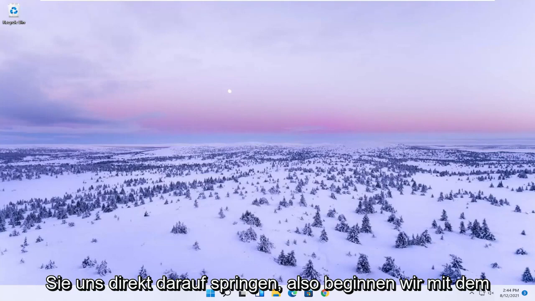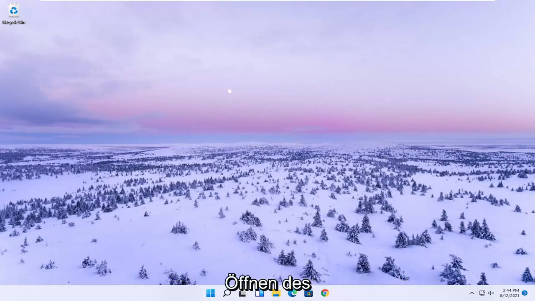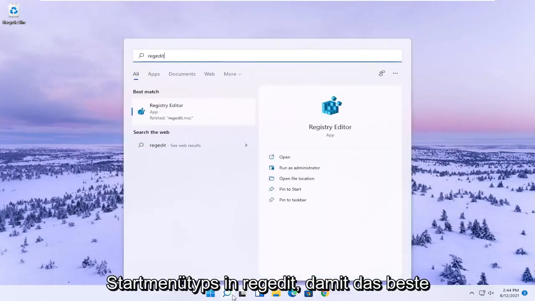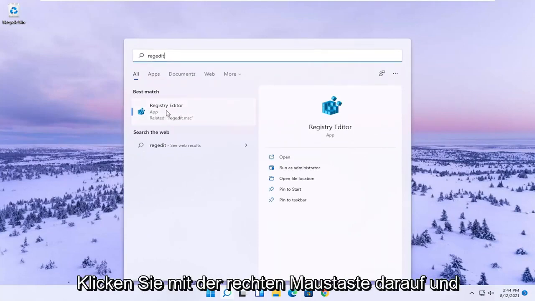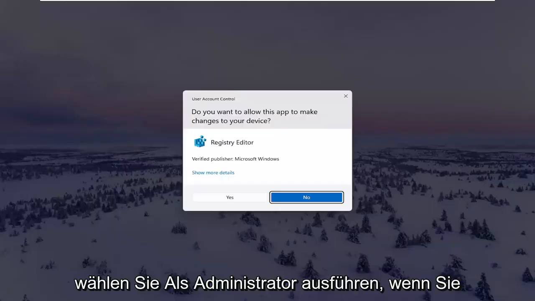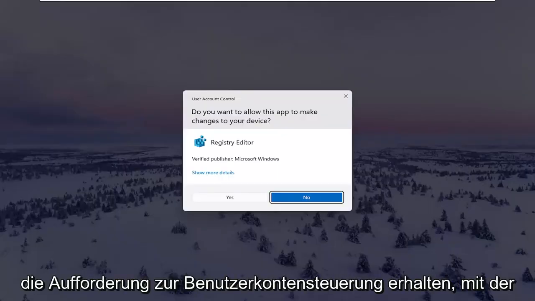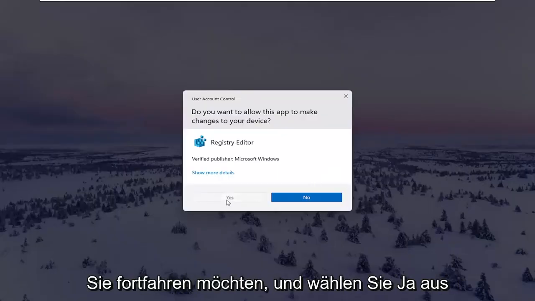So we're going to start off by opening up the Start menu. Type in regedit, so regedit. Best result should come back a registry editor. Go ahead and right click on that and select run as administrator. If you receive the user account control prompt, you want to go ahead and select yes.